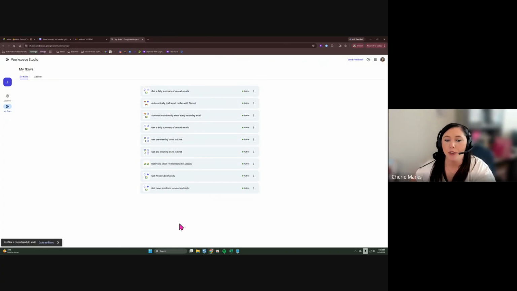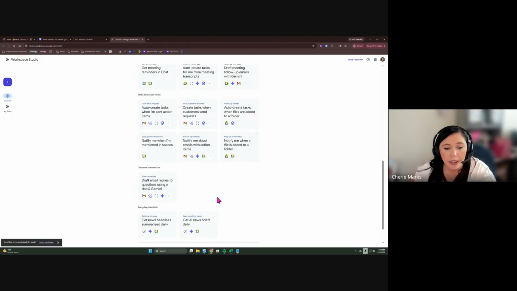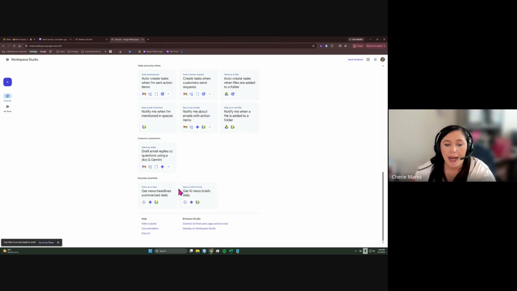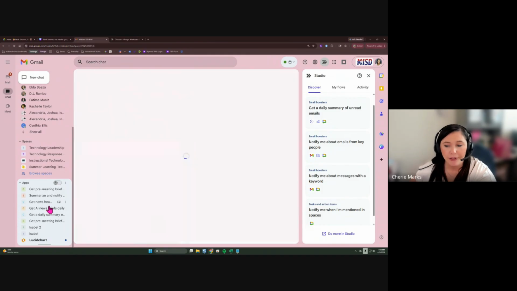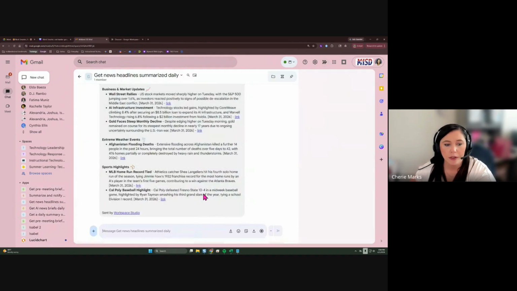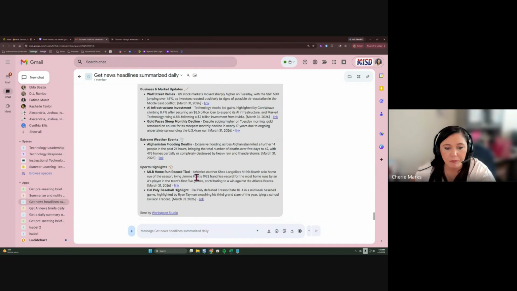So instead of doing that, I actually get news headlines summarized for me daily. And that's part of one of the flows. So down here, it says Everyday Essentials. I can get news headlines summarized daily and get AI news briefs daily, which I think is super cool because, again, I don't get on the news. So here it just kind of breaks it down for me.